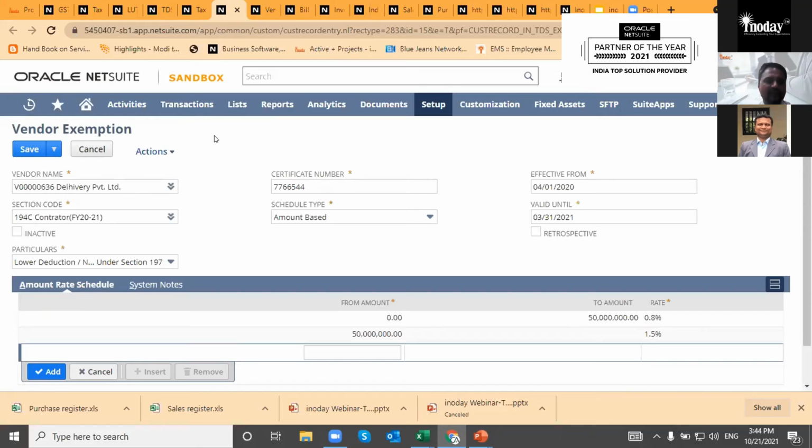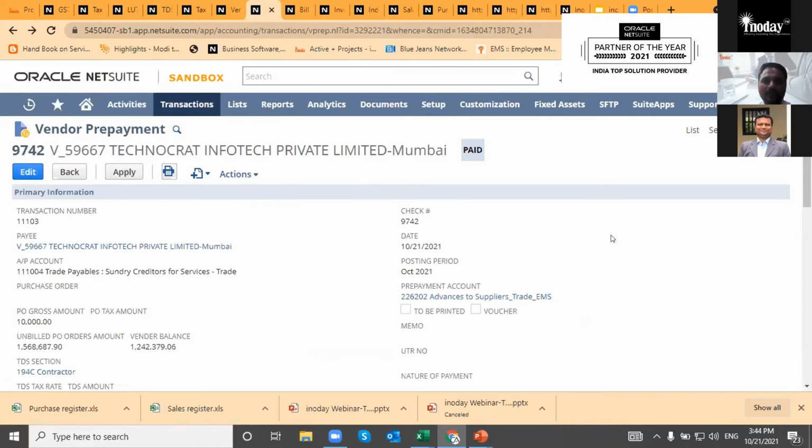We define the vendor exemption one time, and then we just need to do the transaction with that vendor, and accordingly the system will take care of the rest of the things. So here we can define the certificate number, its effectivity, and amount rates, like for the first 1 lakh or so, the rate will be lower, and after that particular limit, the rate will be higher. So accordingly, the system will take care of the rest.